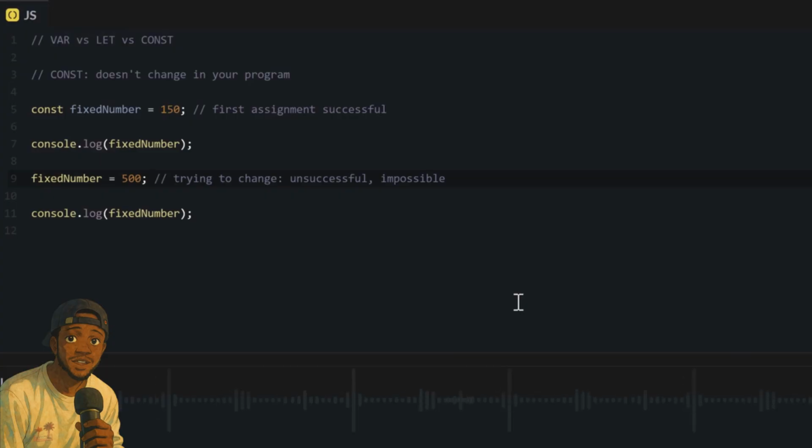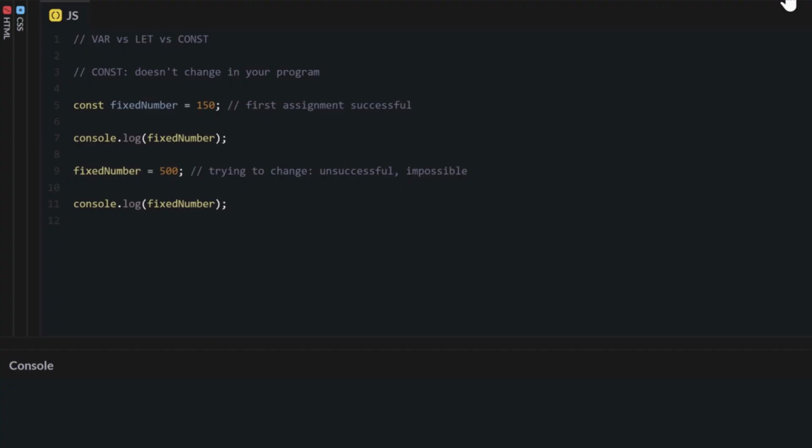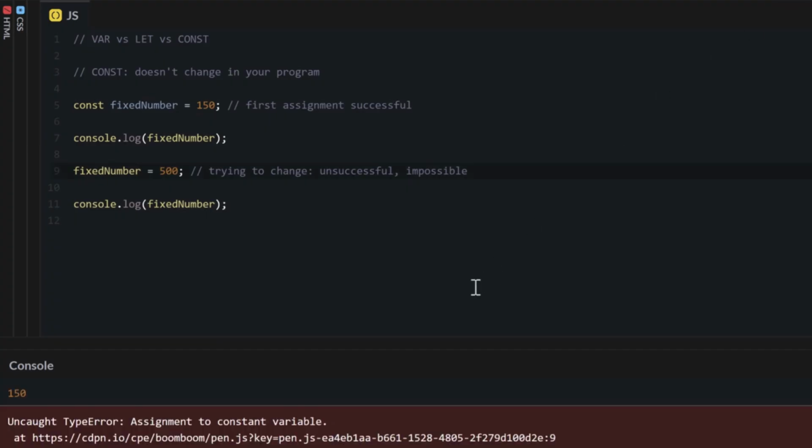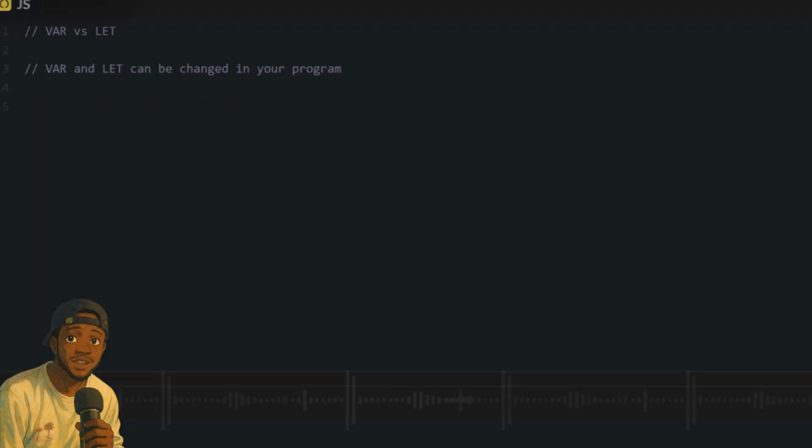For instance, if I write this code with const and I do my console log, and then I try to change it again later, I will get an error, because the variable referred to can never be changed in our program. Now with let and var, you can change them later. For example, if I write this variable as var, I can still reassign it later in my program. Same with let. If I write a variable with let, I can still change it later.